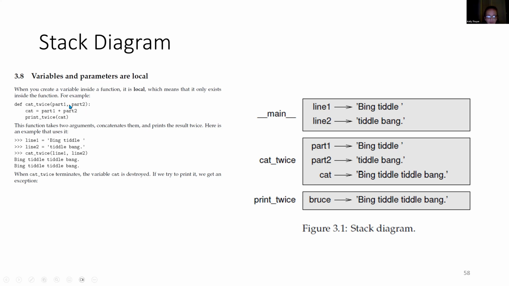How do we know those variable assignments happened? Well, it happened during the execution of the def line. Once you call the function, part of the function call is to execute the def line, which has those implicit variable assignments. Don't forget about that. So we have bing tiddle and tiddle bang being assigned to part 1 and part 2. Then we have cat being assigned to part 1 and part 2, which puts those 2 things together.